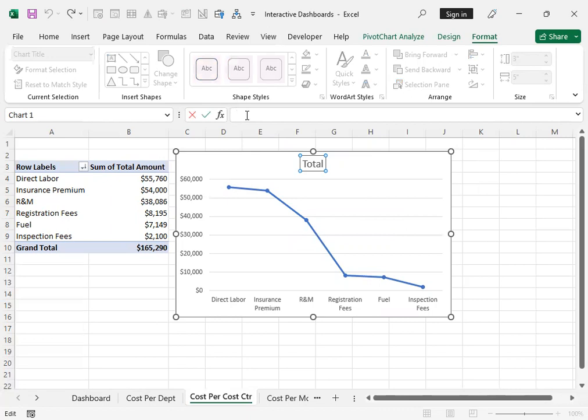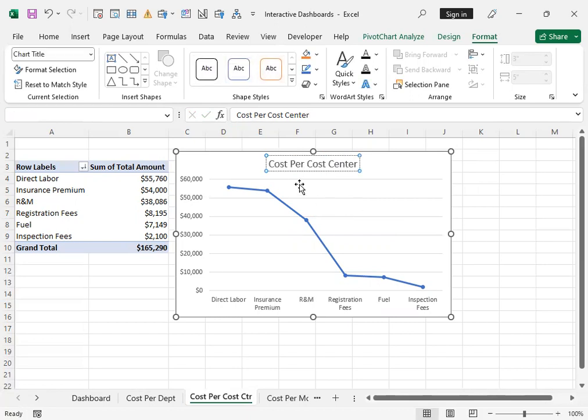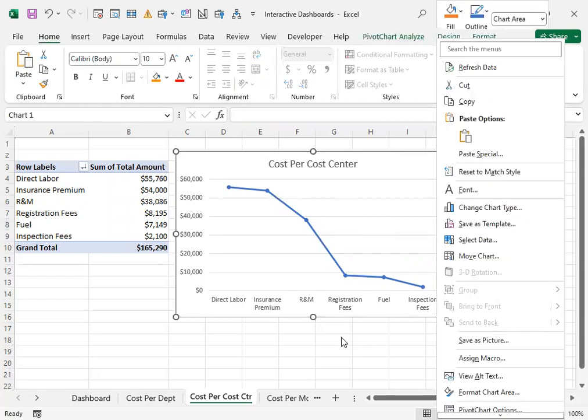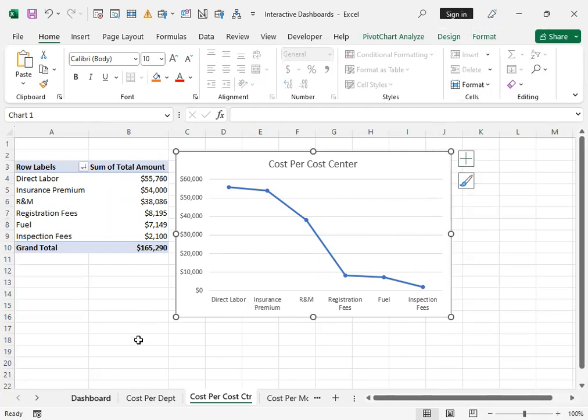And then I need to do the title, cost per cost center. Oh, wrong spelling. Cost center. I'm not gonna be abbreviating this one, and then just click here. Okay, cost per cost center. You got it. Then you can press Control C to copy, or you can right click to copy. That's up to you how you do it.